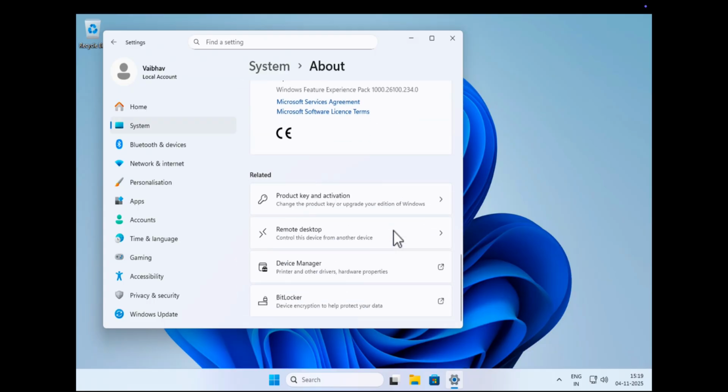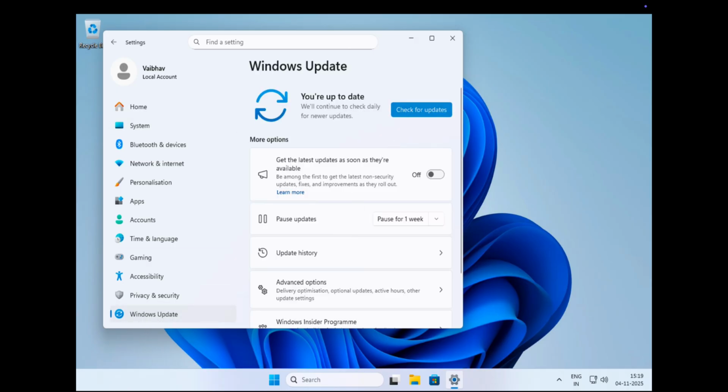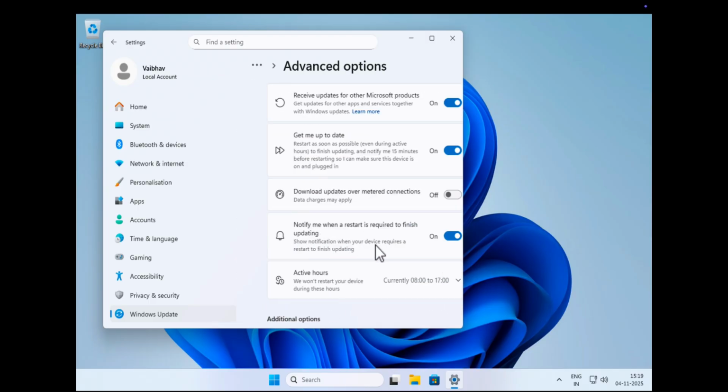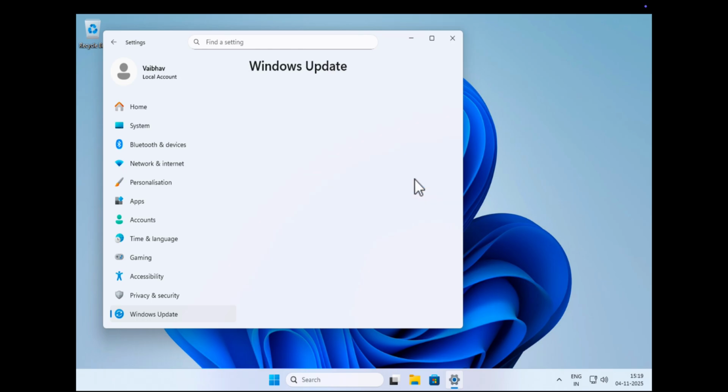When this Tiny 11 ISO was created, the latest OS build was 26200.6584. So we already have an update that you can now install on your VM as well. To do that, go to settings and then click on Windows Update. Click on check for updates and wait for a while. After viewing the pipeline of updates, scroll down to the advanced section. Under additional options, click on optional updates. Here, you can see that the latest OS build is now 26200.7019. Just select them and then click on download and install.